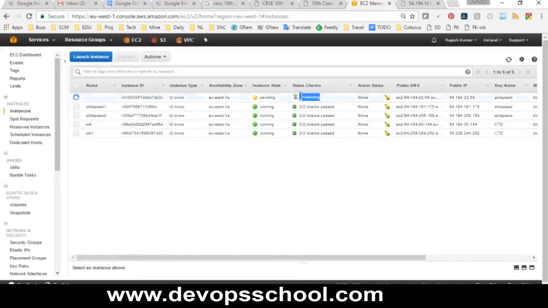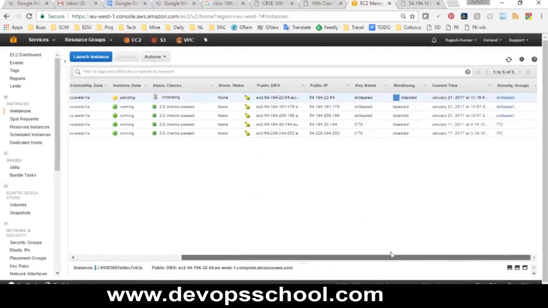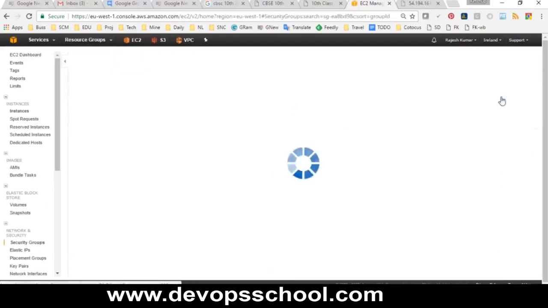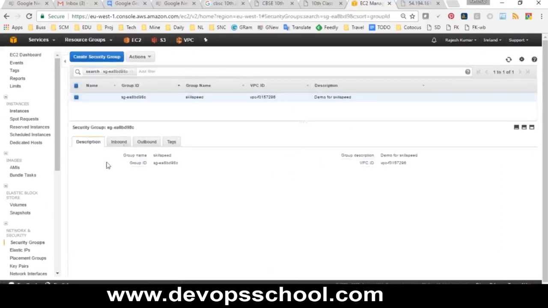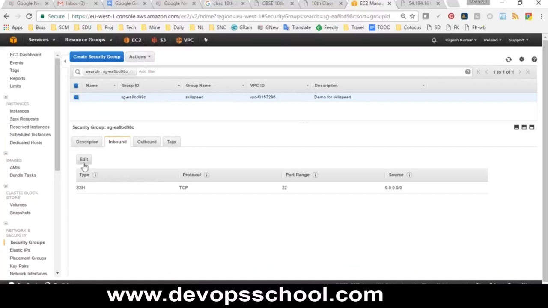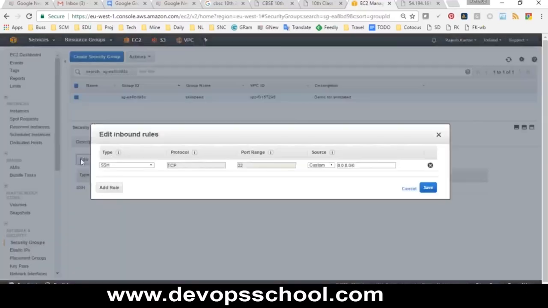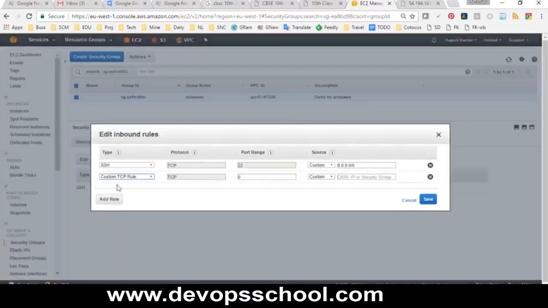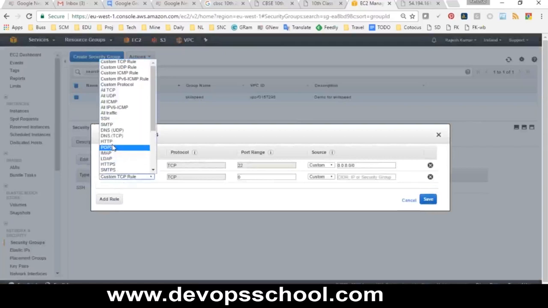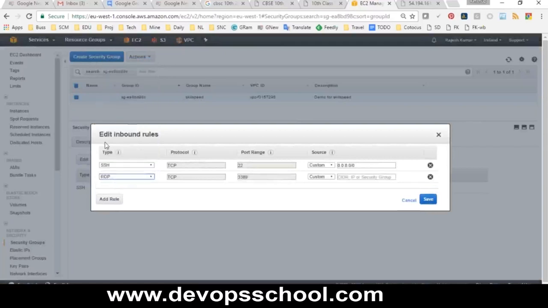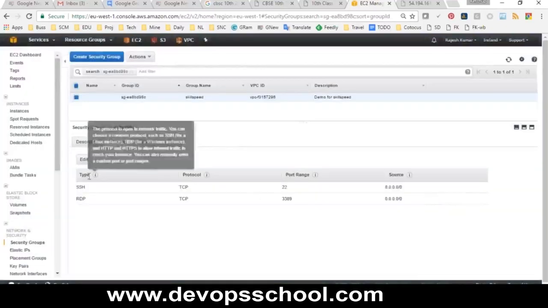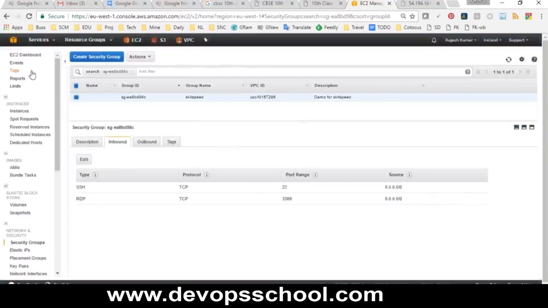So what are you going to do? Meanwhile, this machine is getting initialized. I am going to open up the port under the security groups, inbound, edit, add a port, which is RDP, 3389, and from anywhere, save it. Done. So that's the one thing I've done.